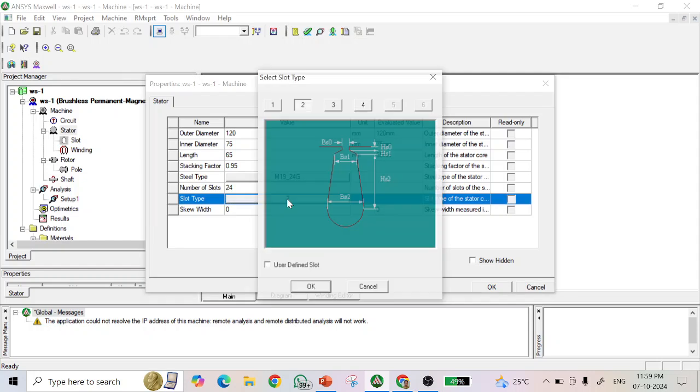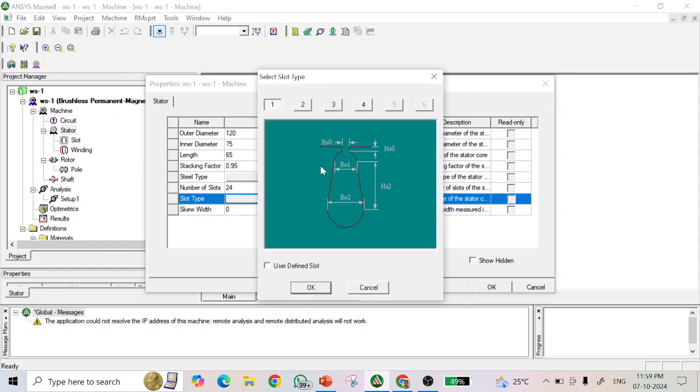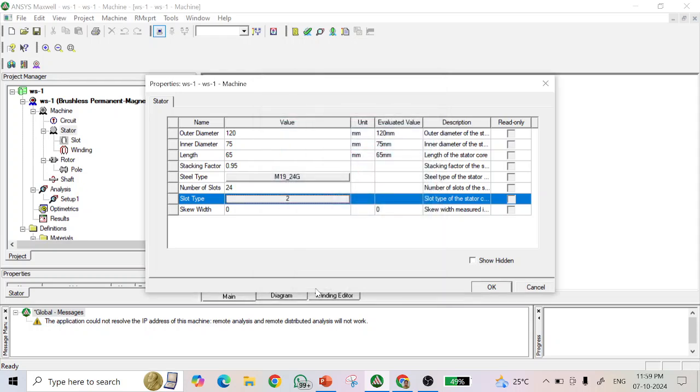For the type of slot, if you double click here, there are different types of slots. One, this is the second type slot, this is the third type slot, this is the fourth type slot. So let us choose slot type 2, which is already given like that. Just click OK.